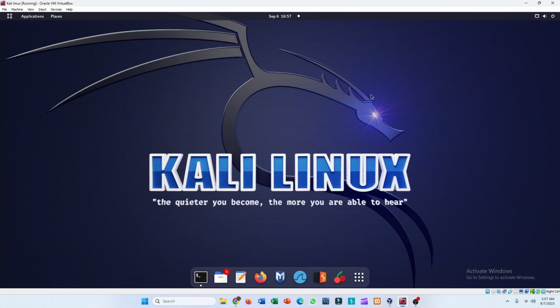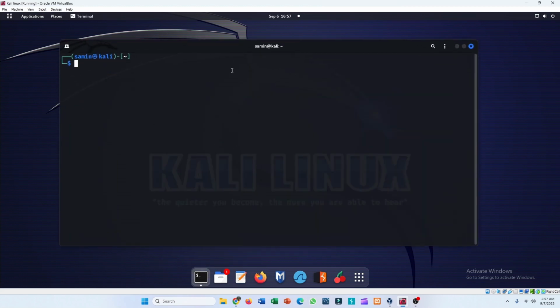Today we will look at the basic Linux commands we will need as a penetration tester. You can see that this is the terminal, so we will use the terminal to run our commands. I'm opening the terminal, and as you can see the username is Samin, that's me, and this is how the terminal looks.